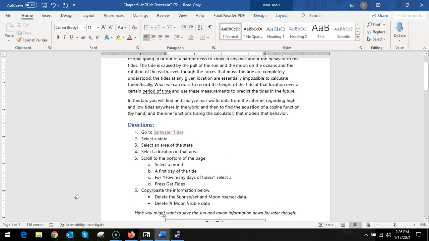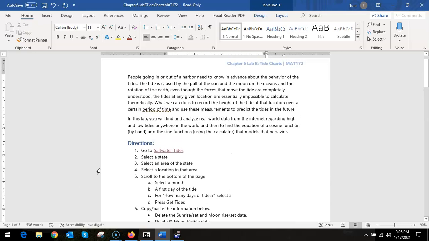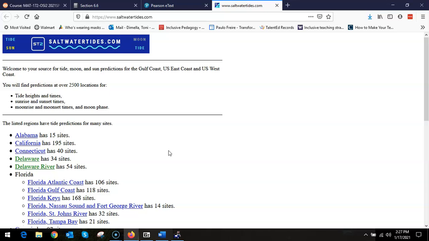So let's start off by opening up our saltwater tides. What we're going to do in this lab is we're going to take some predictions for tides, and then we're going to build a sine and cosine curve that will model those data pieces and then extend on continuously forever that we could use to make predictions about what will happen in the future.